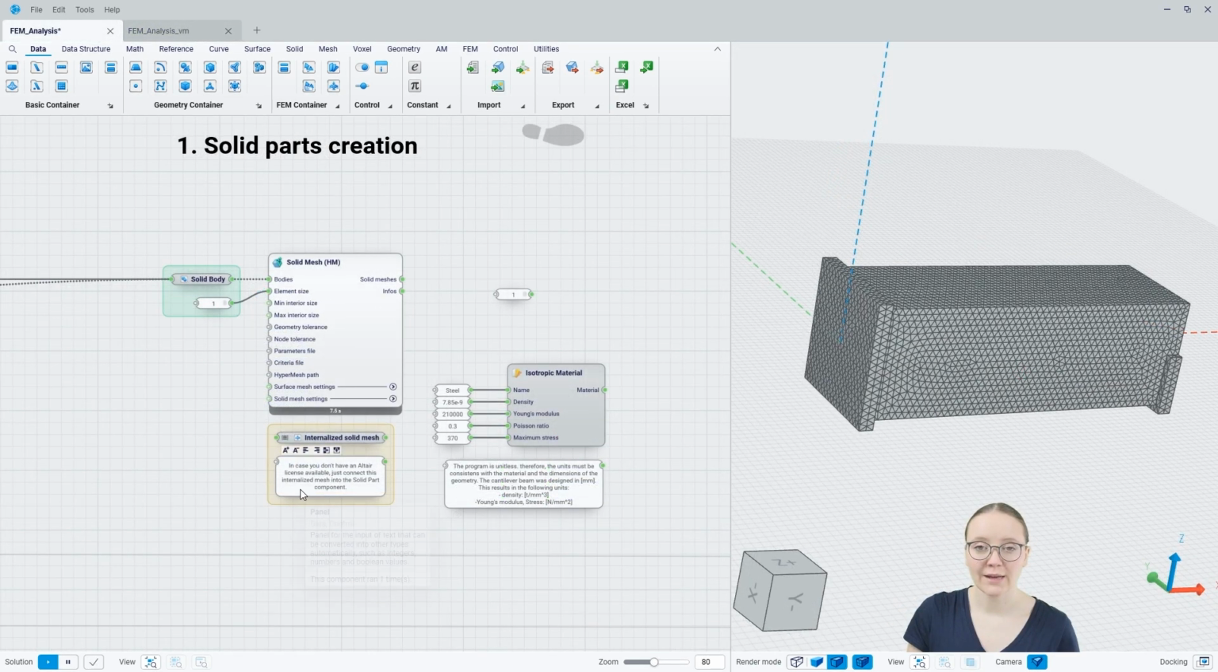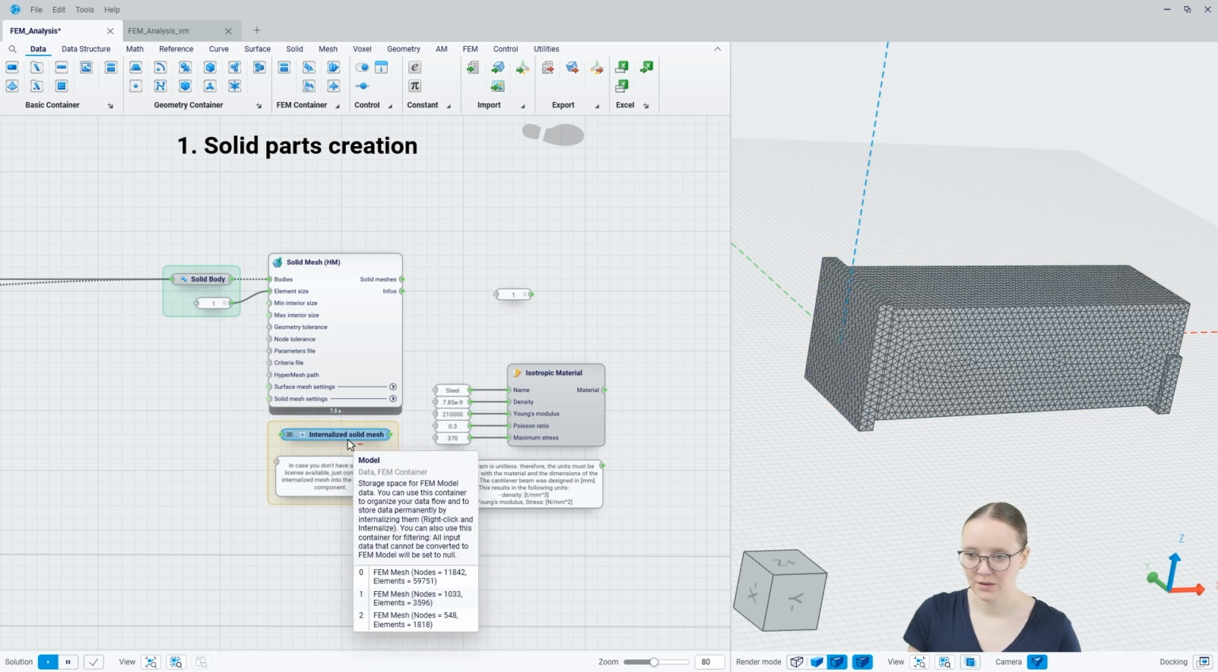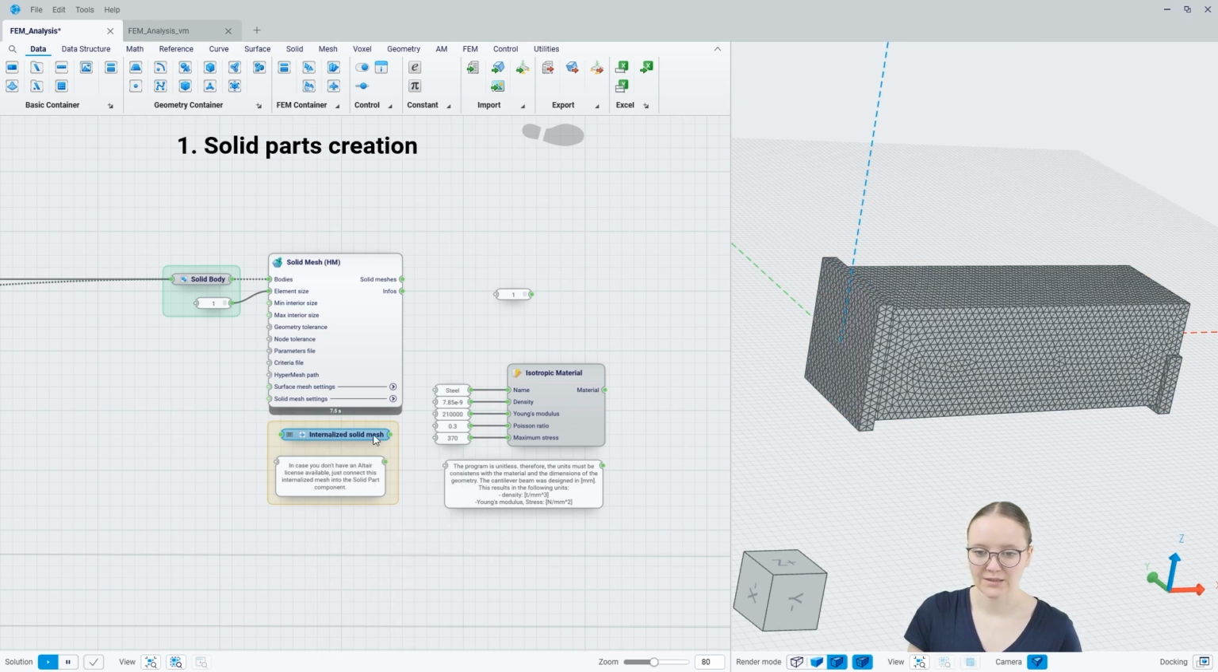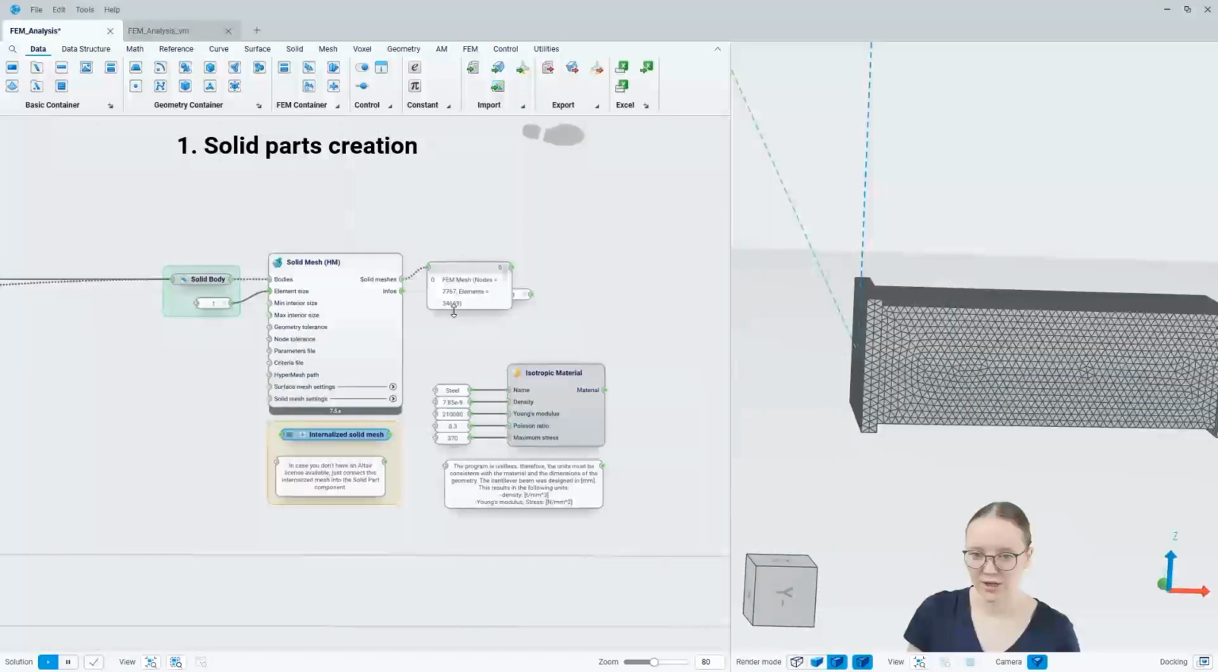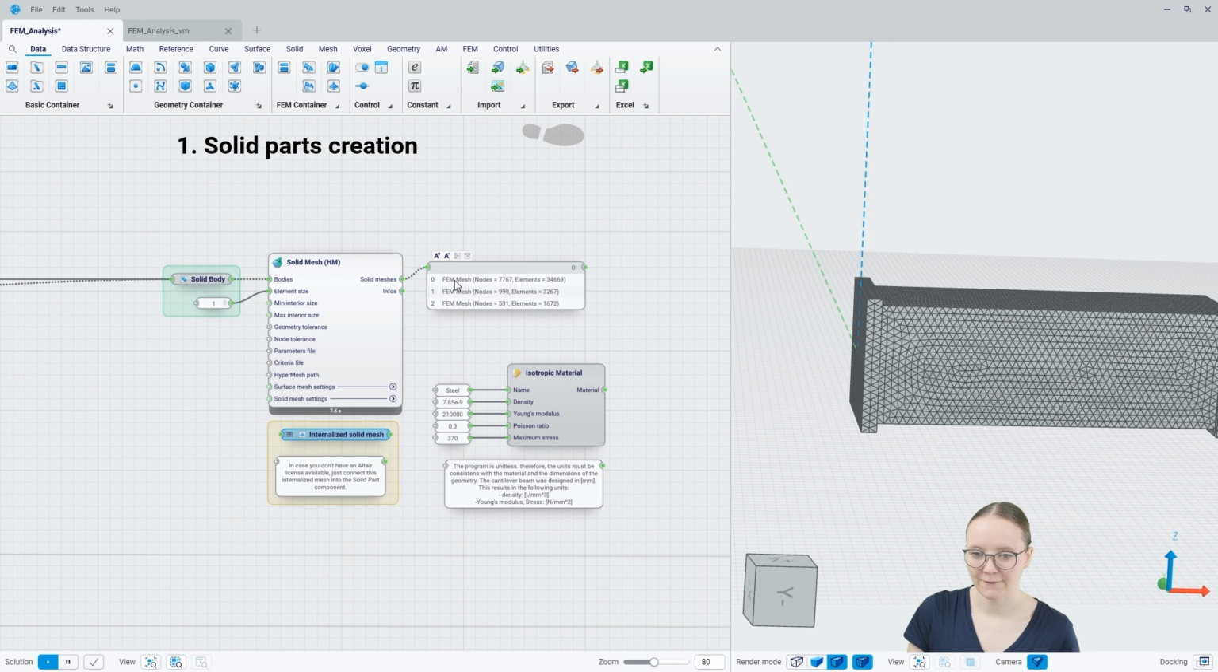In case you don't have an Altair license, you can use this internalized model and just use this for the next steps. Okay, now we have our solid meshes, and let's plug in a panel here to check what we have. As you can see, we have 3 different meshes. The first one is the design space and then the 2 non-design spaces.